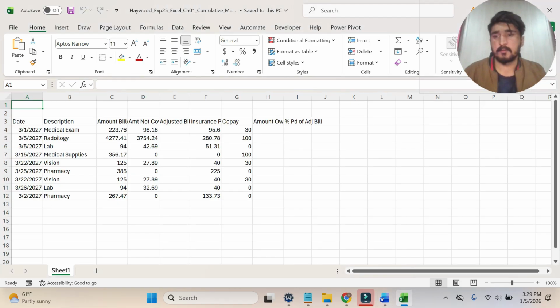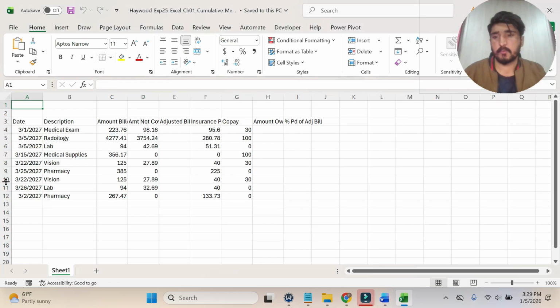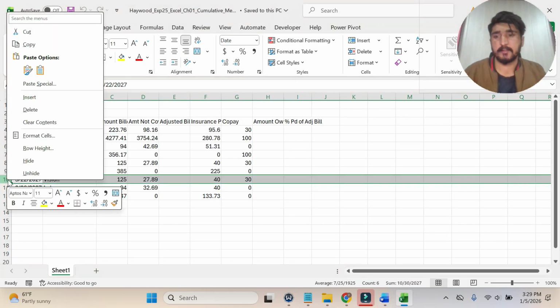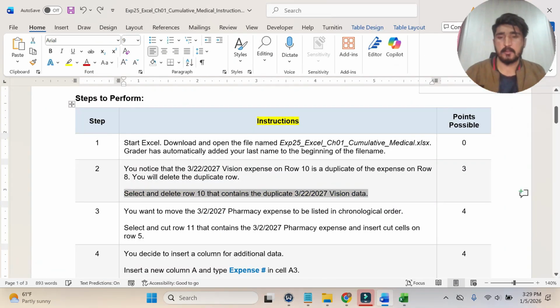So basically in step number 2, it says to select and delete row 10, which contains the duplicate record. First we will select row 10, right click and just click delete. So I have deleted the duplicate record. So step number 2 is done.